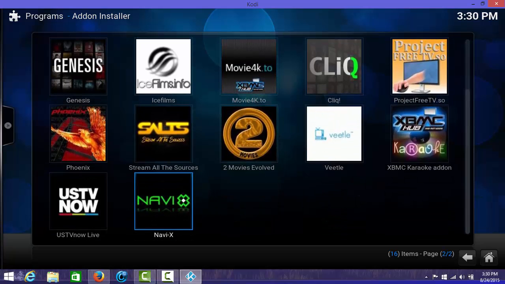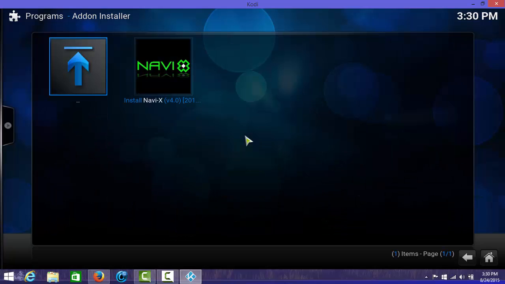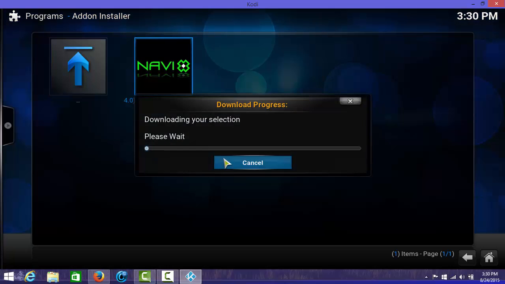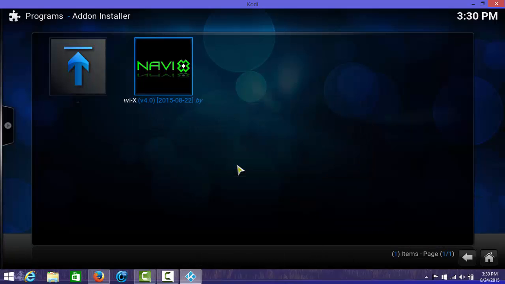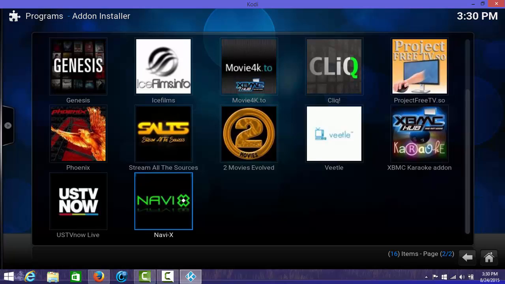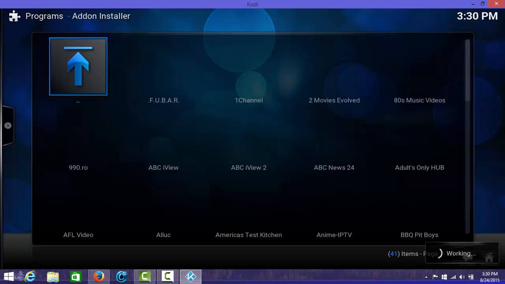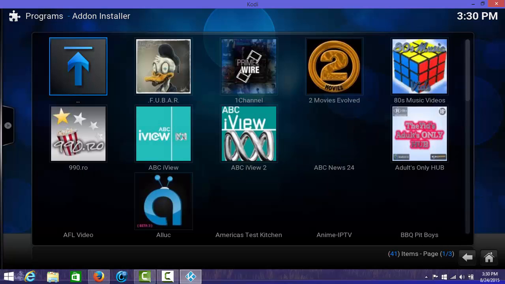Maybe another one also to watch movies. Click in it. Click install. Okay, it's done. Backspace. Okay, what else? If you want, there is also Movie 4K, there is Ice Film, and there is this. Okay, so I'm just gonna show you guys how to download it exactly. Now, video add-ons. Go, video add-ons.